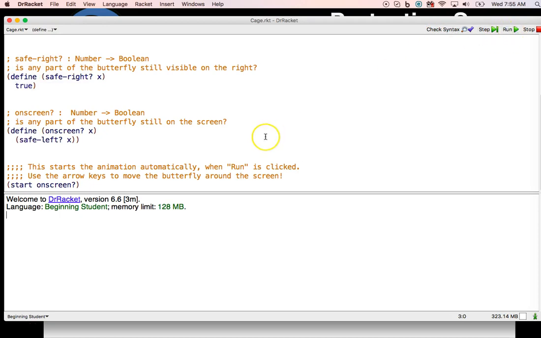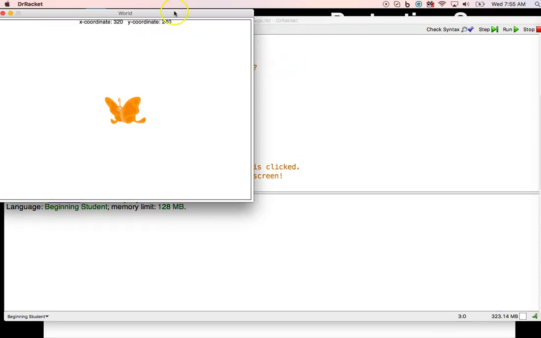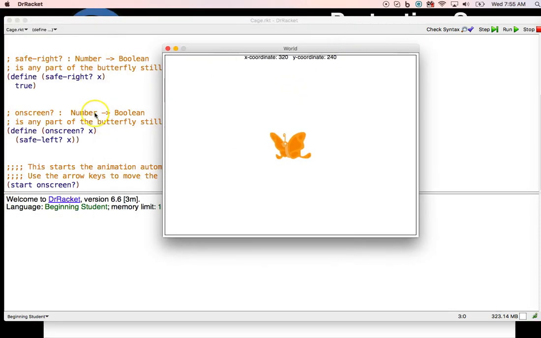run again. All right, so this is running every time I click something. It's going to run these functions, and so I'm going to run to the left. It says safe left is true. I'm going to keep going. Every time I click, it's saying safe left is true, safe left is true, and so on.